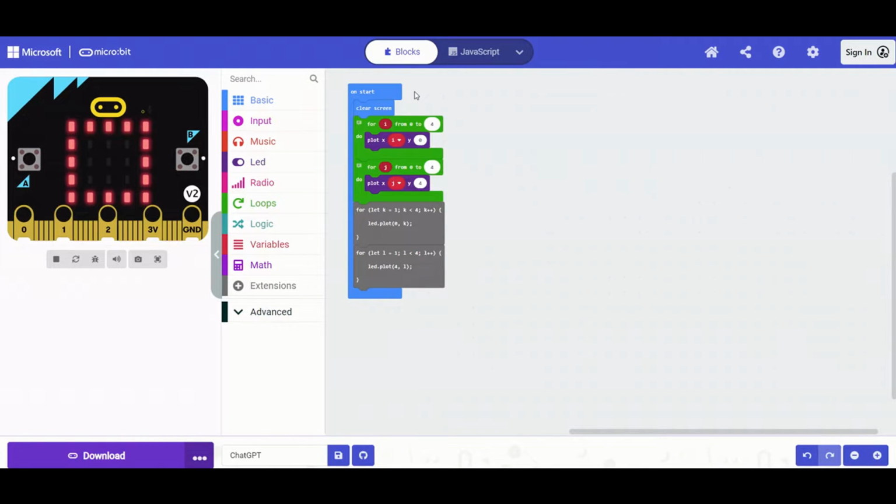Okay, so now I'm just going to show you up on screen what this looks like when it is downloaded to the microbit itself.